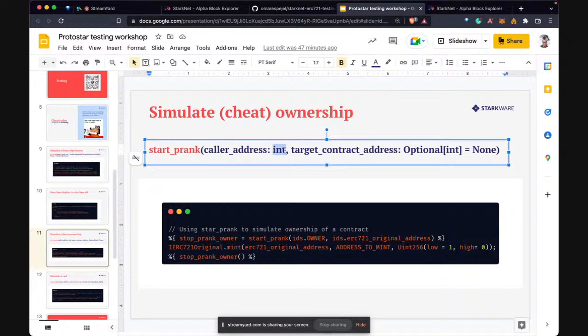So why the owner? Because I am minting something, and if you remember the ERC721's code, I will show it in a moment, you need the original owner to call this function to mint. And then we will have the target contract address. So what is the address that we want to prank? What is the address that we want to cheat?